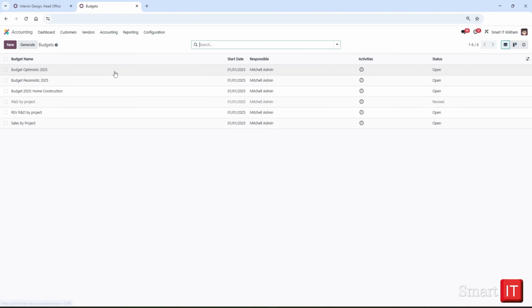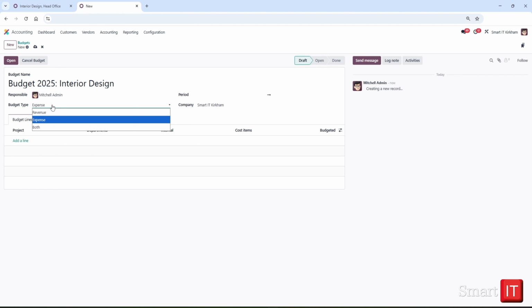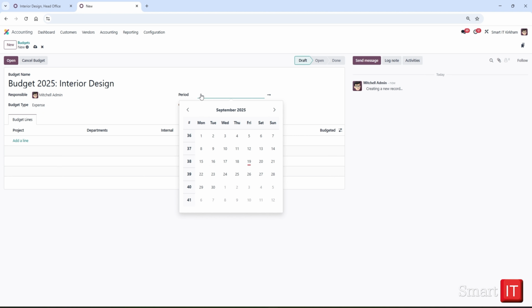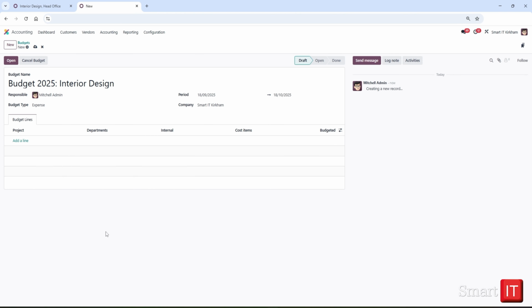Now let's create the project budget for our interior design head office. Let's go to the Accounting menus, select Analytic Budget and press New. Let's call it Budget 2025 Interior Design. We can select budget type, revenue, expense, or both of them. Let's select expense. We have to define a period. Let's set period as project planned dates from September 18th to October 18th.